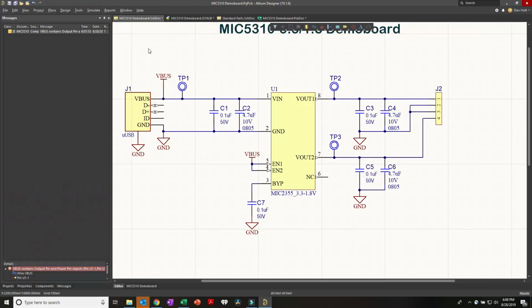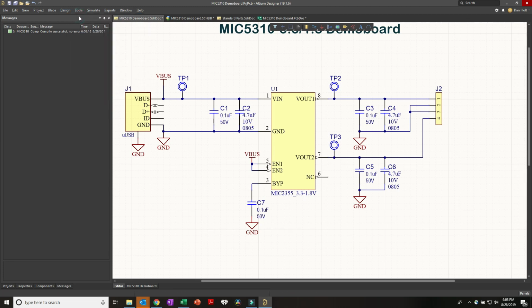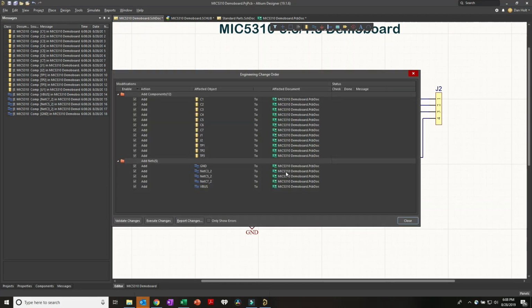Here we go. Okay, so now that we have a clean compile, we're going to say design, update PCB document, and here's the name of the document it's going to update. When we click that, it's saying, okay, we found differences in the design. Do you want to generate the ECO? We say yes. And this isn't obvious, but down here we want to say execute changes.